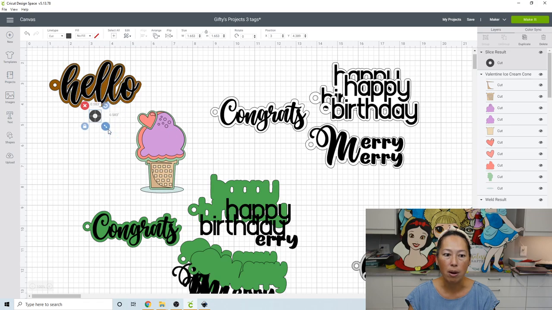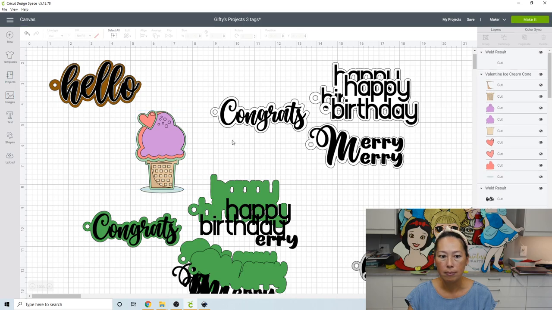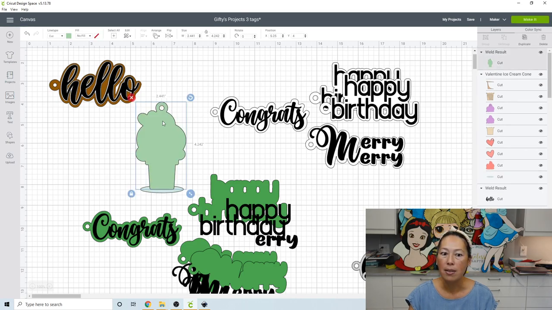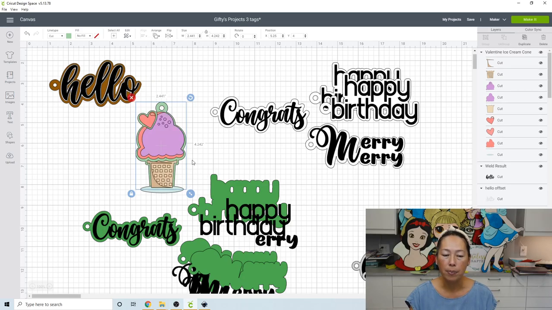So just make it smaller. And put it somewhere like that, right? So if you like it like that, we have this selected, hit your shift key, grab your green layer and weld. And then just click on your green layer and send it to the back. Arrange, send to the back, just so visually you can see what it would look like.